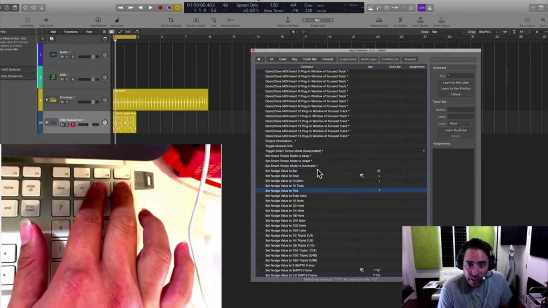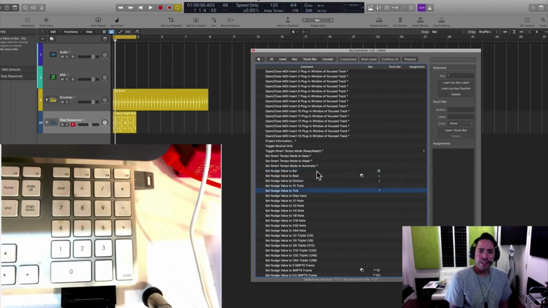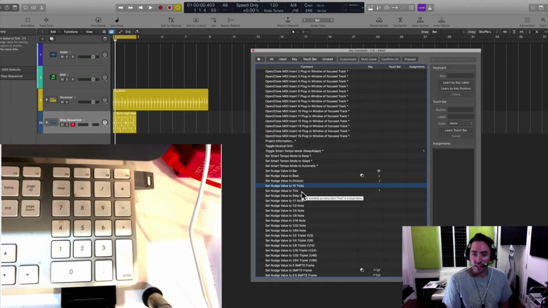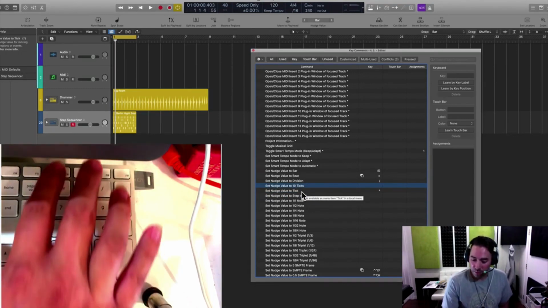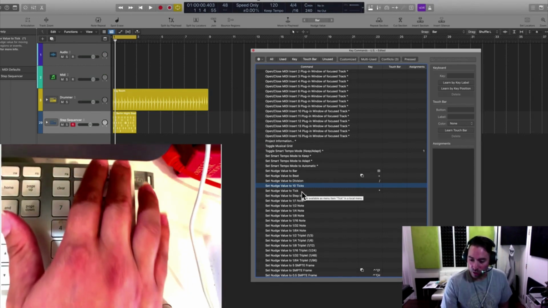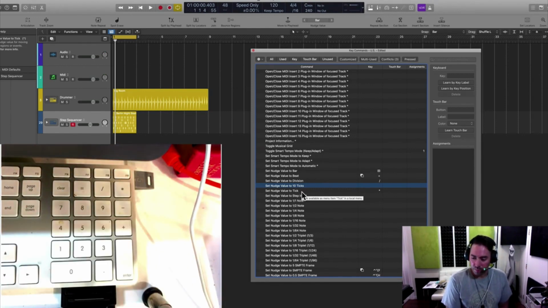So the way I've done it is I've set up my nudge so that I have bars, beats, divisions, and ticks. Now you might be asking, why don't you use 10 ticks? I use it all the time, I just don't have it assigned. I like the snap and nudge to be flush. In other words, I want them to be right next to each other to help me with my workflow. All right, so that takes care of that.